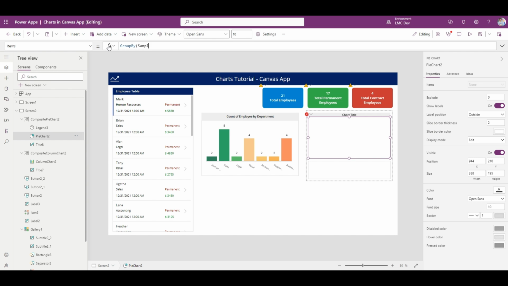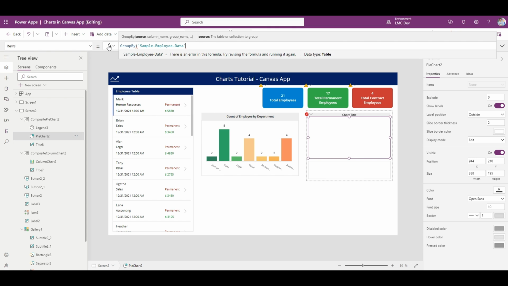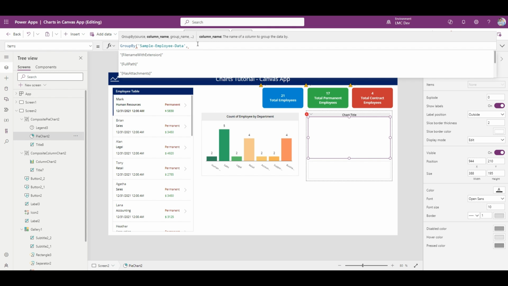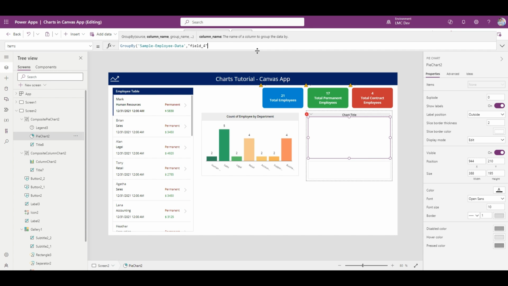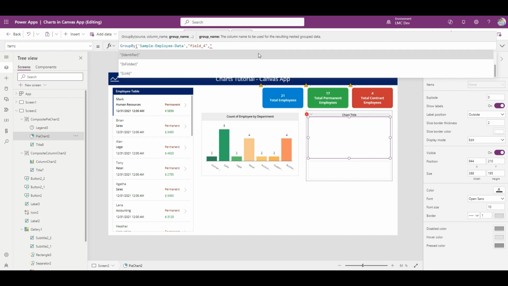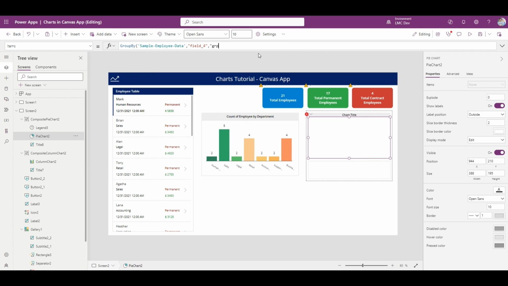Our main column is sample employee data. Okay, now I have to give job status. Since job status is not coming up here, I think in field 4 I have job status. Don't know, I'll check anyways. And my group name is, I'll give grp underscore job status this time, and I'll close this.